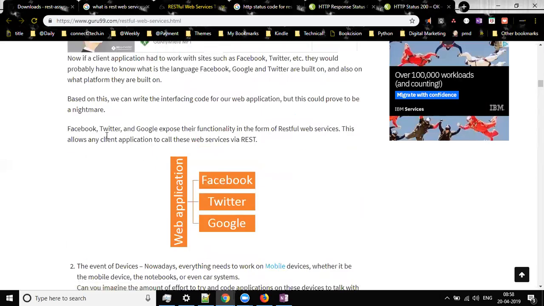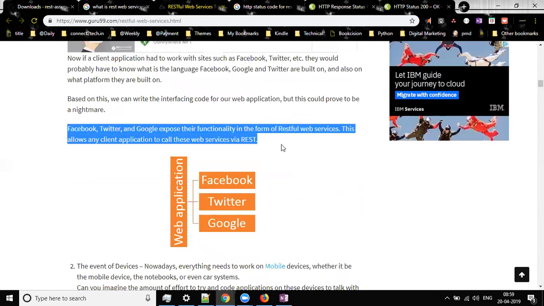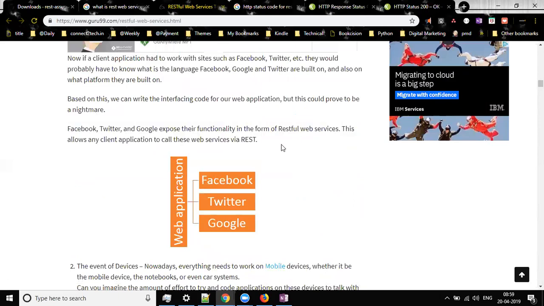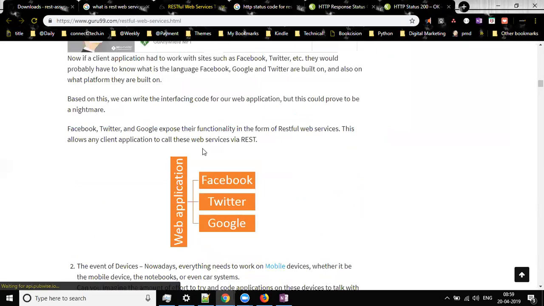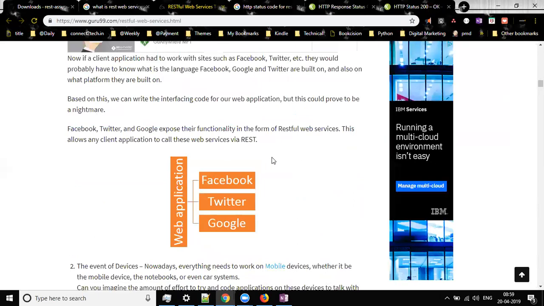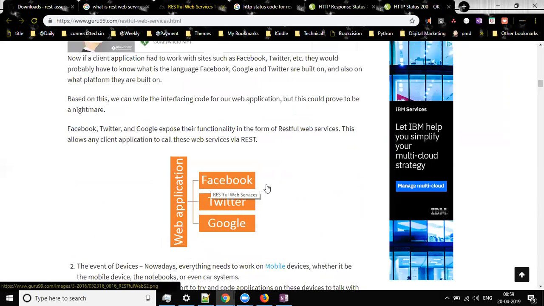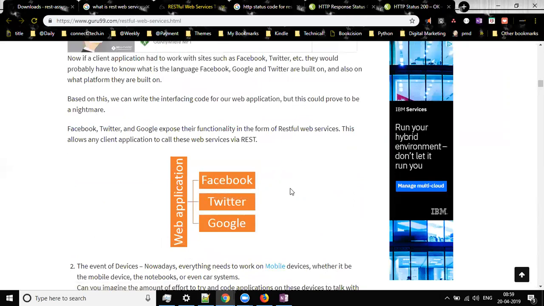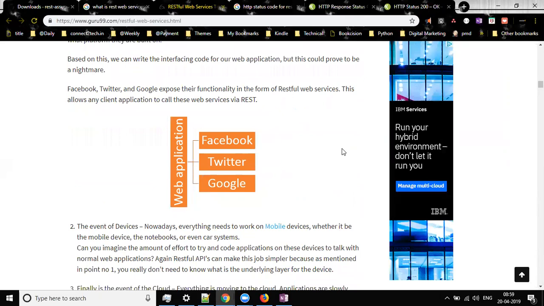Now, for example, if you look at this, Facebook, Twitter, and Google expose their functionality in the form of RESTful web services. So this allows any client application to call these web services via REST. So you can write a web application and access the Facebook application. So maybe Sandeep, Smita, Pallavi, sometimes when you are registering into an application, it gives you an option to log in with Facebook or Gmail, right? Yes, no?